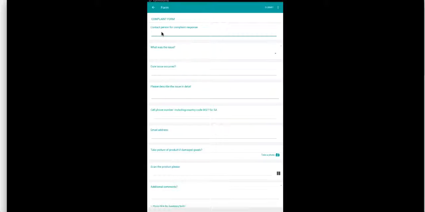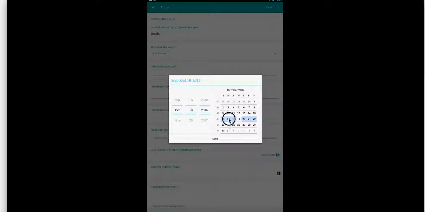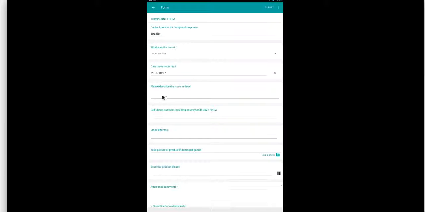So the person that this is going to go to now, or whoever raised the complaint, let's say the name is Bradley. The issue was poor service. The date that it occurred was, let's say it was the 17th. Described, so delivery was not sent, or whatever it may be. You can also add in, so here I've created a field in Repsly for actual cell phone number or mobile number.